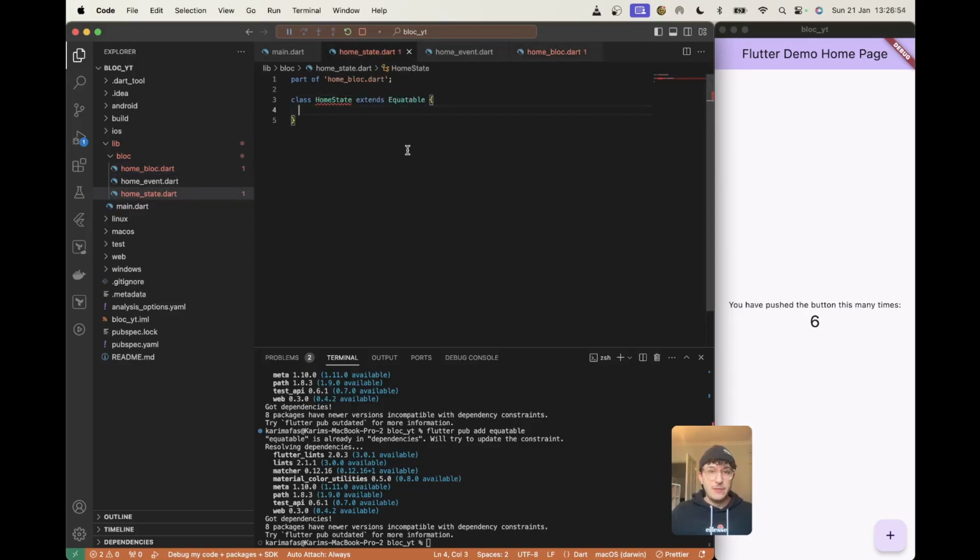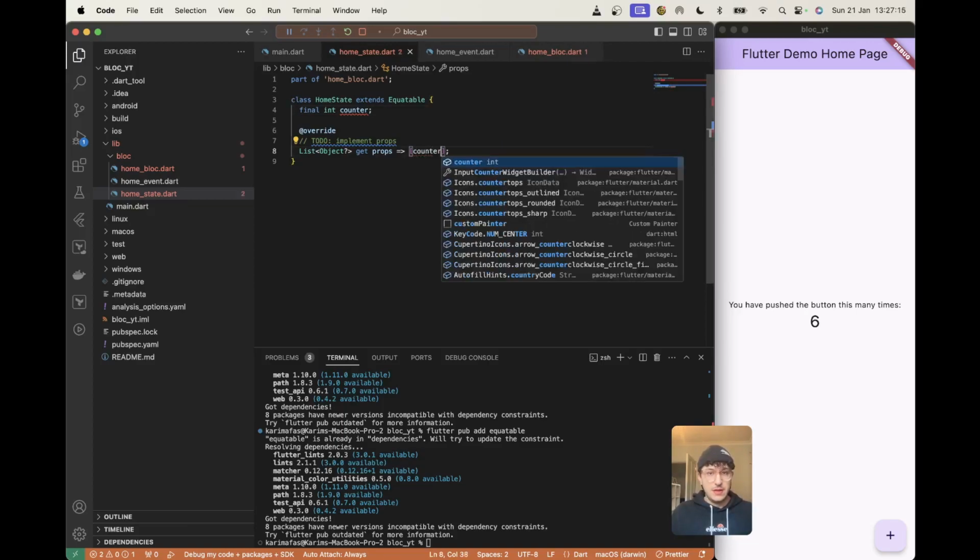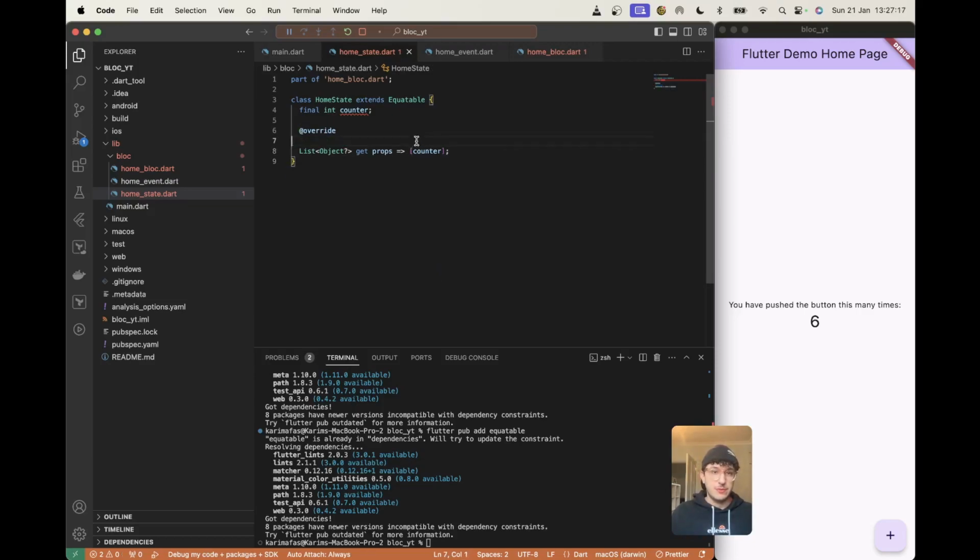And then here I will create all the required properties that I want my UI to respond to. In this case, there is only one property, which is the counter. And I'll create this props override for the Equatable class and pass in my counter property. I'll also create a constructor for the class and move it up.